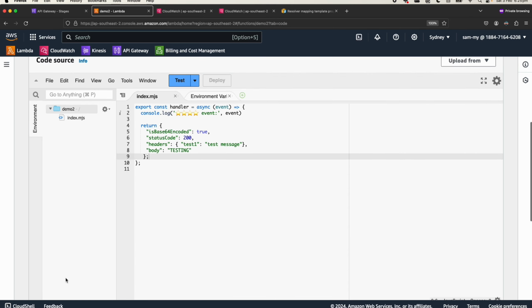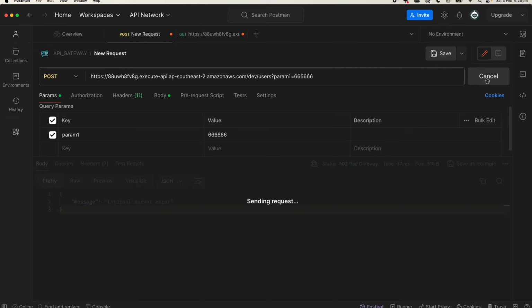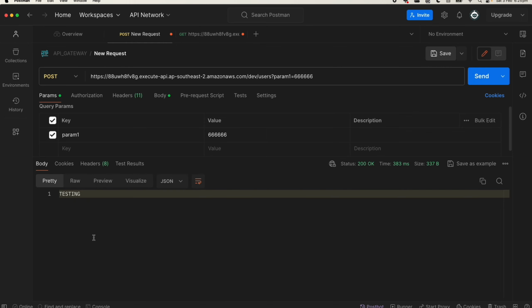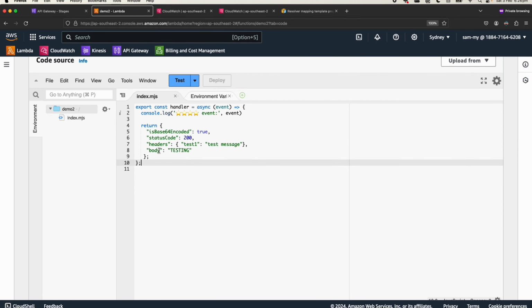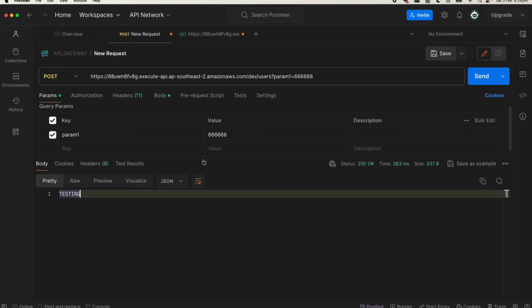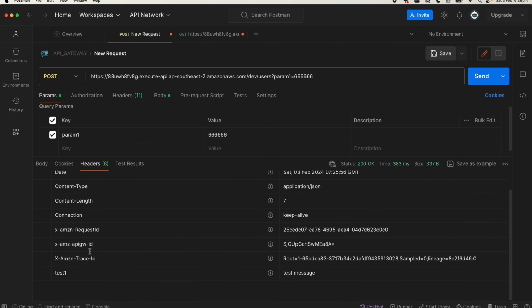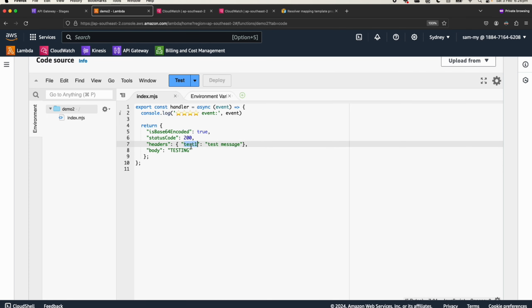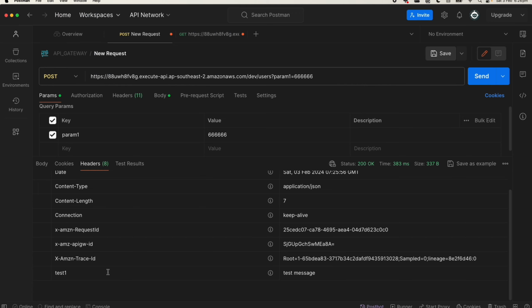Looks good. If I go back to Postman and let's try to send. Right, here we go. You can see we get the correct response, which is 200, and the body, whatever we are sending over here, will be passed on to our caller. Plus you can see if we click on the headers in Postman, we should see the headers we are sending, which is a custom header test 1. We are sending it over here. We can see the header.